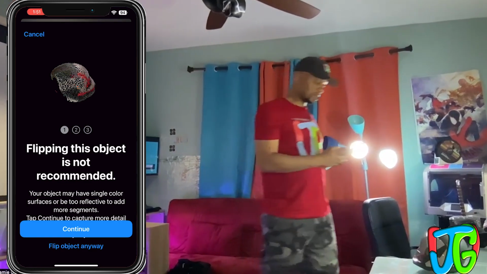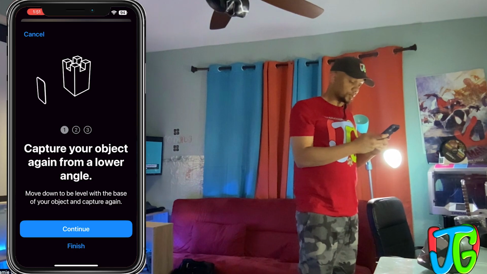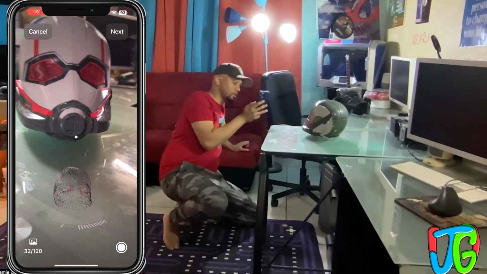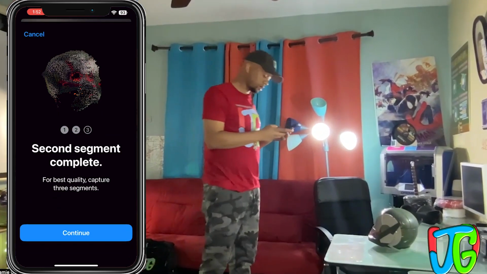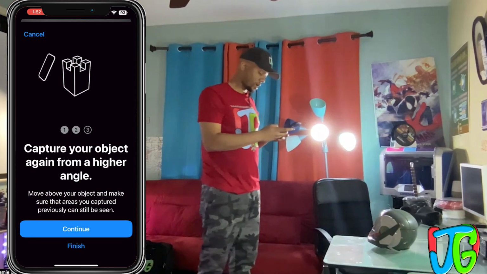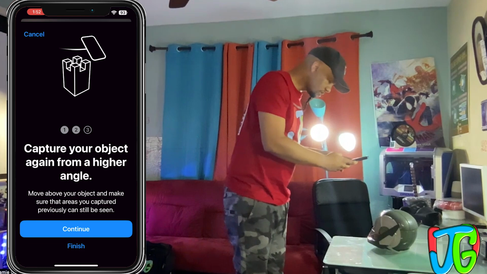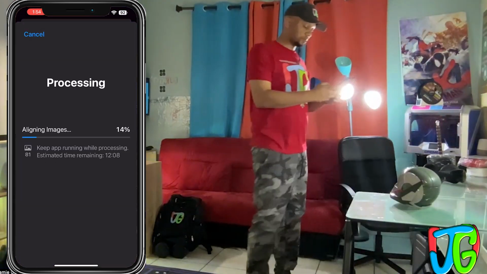It says flipping this object is not recommended, so I'm going to click continue. Now it says capture from a lower angle. So I'm going to do from here. Second segment complete. For best quality, capture the object again at a higher angle. So now let's just do like this. Now you can see all segments have been completed.